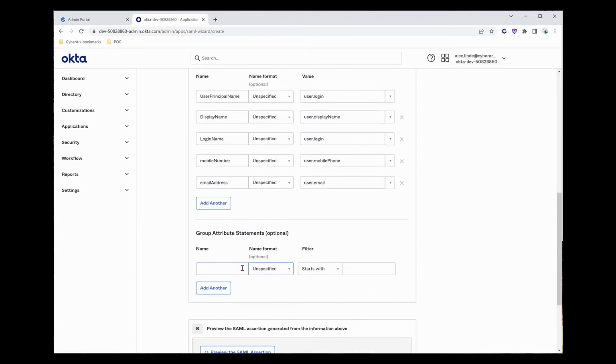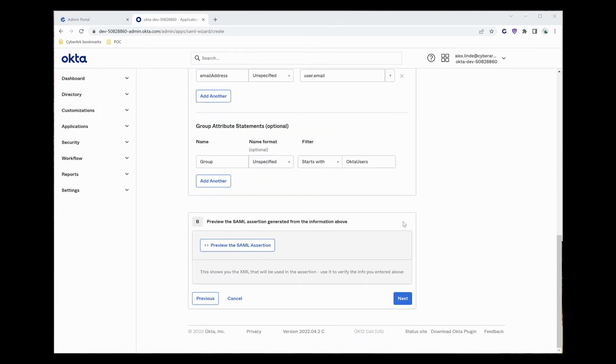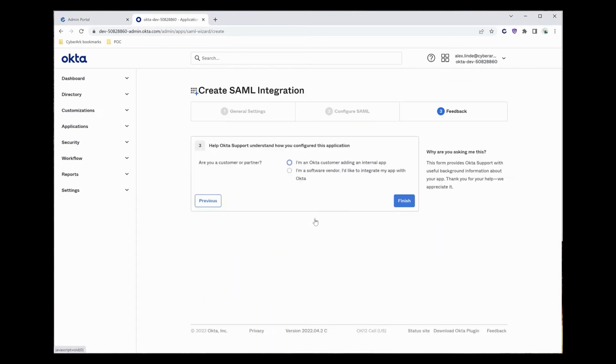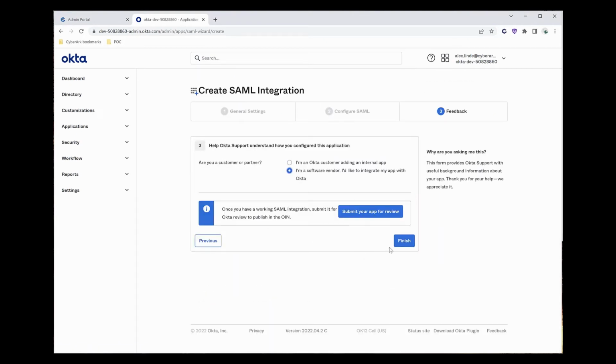Now, under the group attributes section, we also need to make sure that we can get our Okta user group into CyberArk Identity. So we'll call it group, and we'll say it starts with Okta users. And this will allow the Okta users group to authenticate into Identity. Now we'll click Next. We'll select I'm a software vendor, and we'll click Finish.